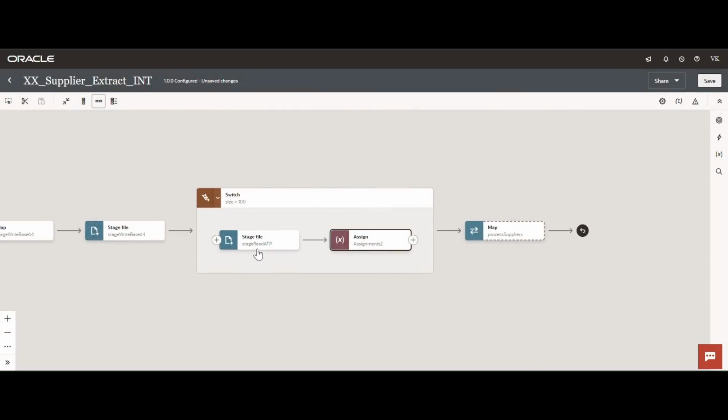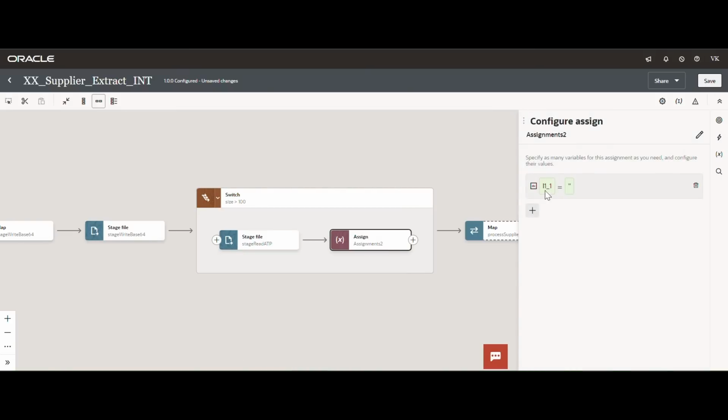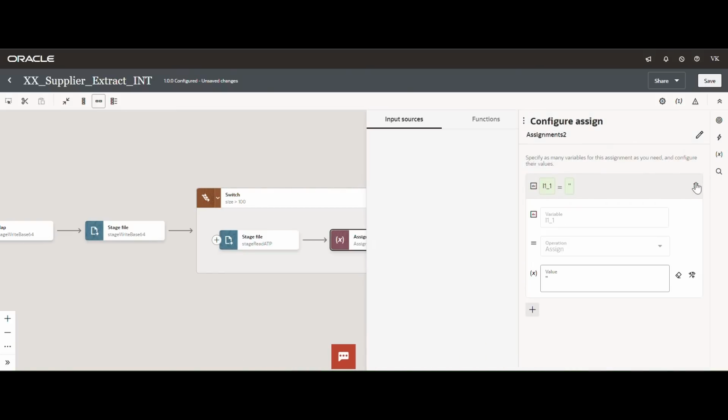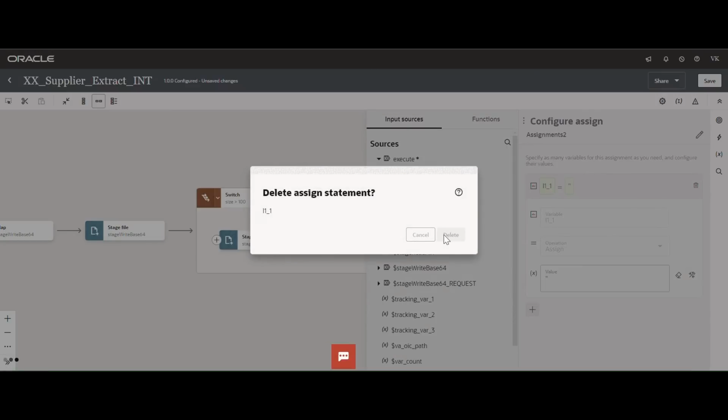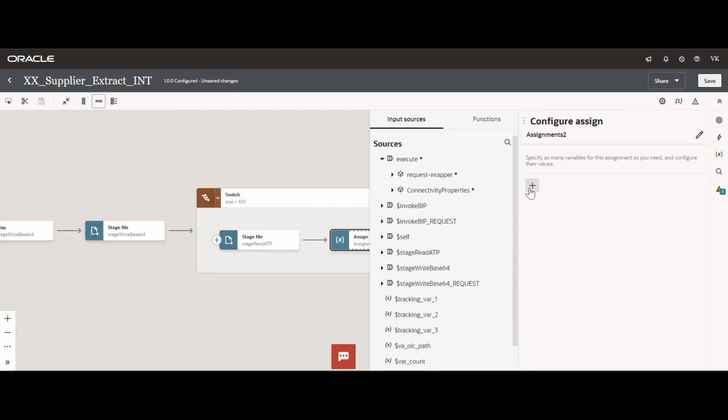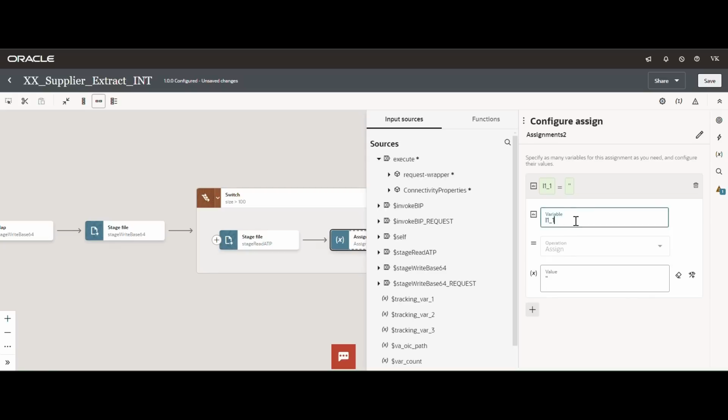Once you get the stage file read operation response, we need to know the count of the total records. Click on edit. Let me remove this and create a new variable. Here we already have a variable, var_count. Click on the developer.